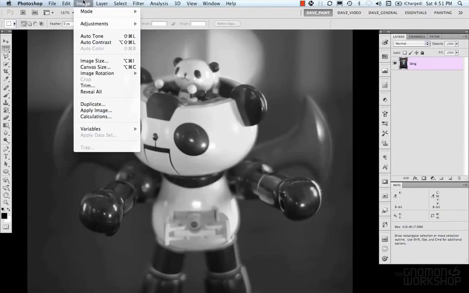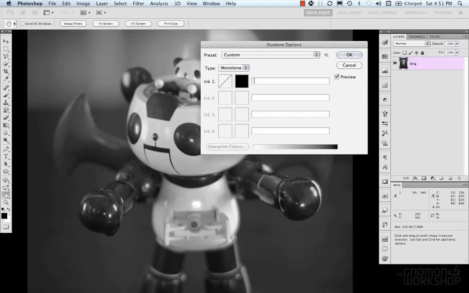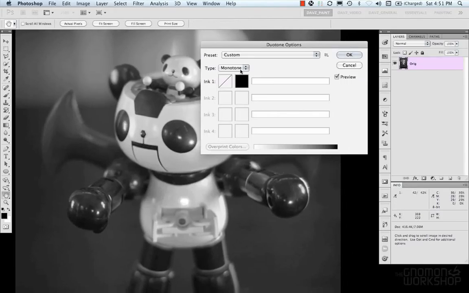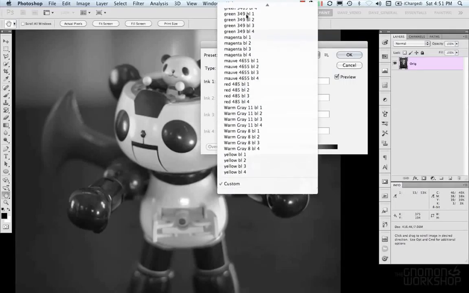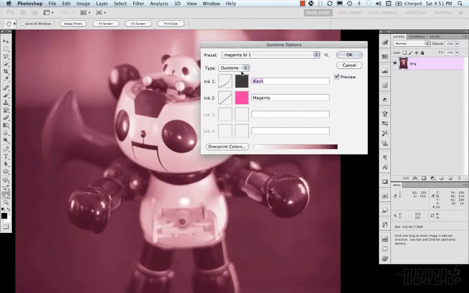Now our next color mode is duotone. Duotone allows you to create monotone, duotone, tritone, quadtone. It also has some presets that you can use. And you can see that in the duotones you can select the color of your duotone.